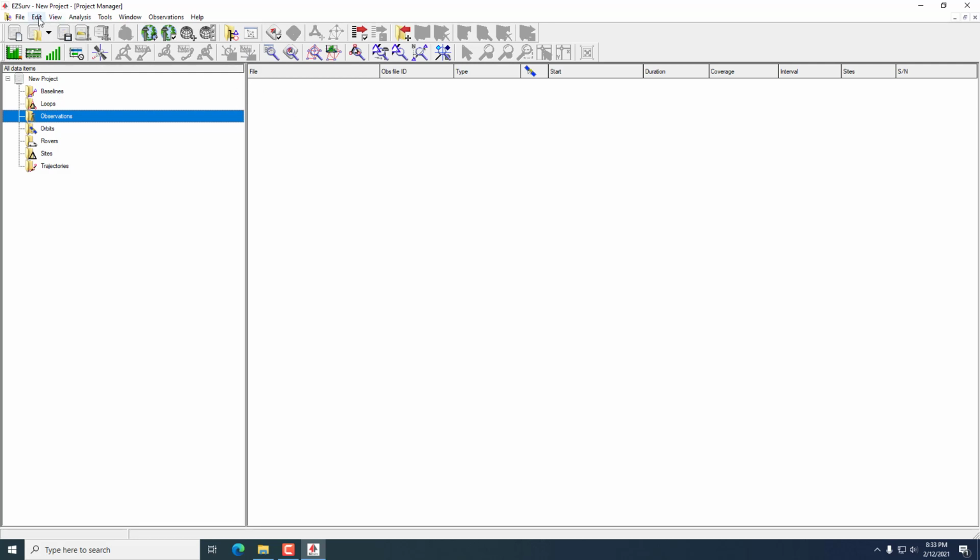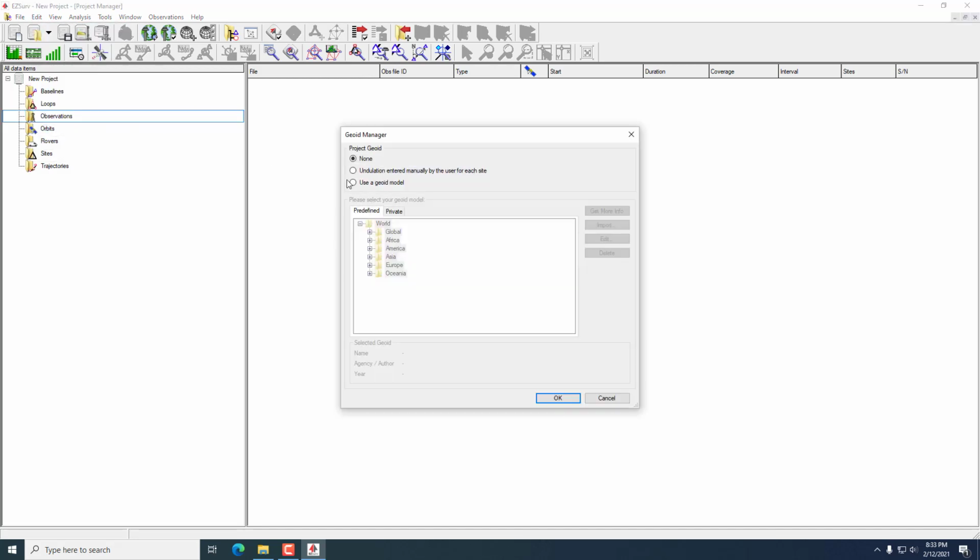So the very first thing I'm going to do before I bring any data in is go to Edit, Geoid, and we are going to want to use a geoid model. There's two different instances of which geoid models we can use. I'm going to go through the standard generic model first, and at the end of the video I'll show you how to use a more localized projection and datum and geoidal surface for around West Lafayette, Indiana.